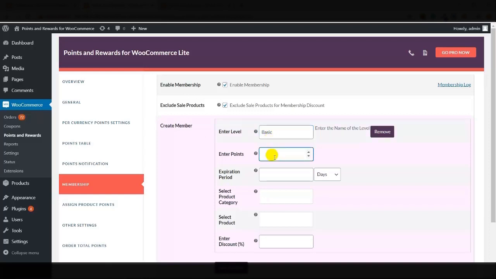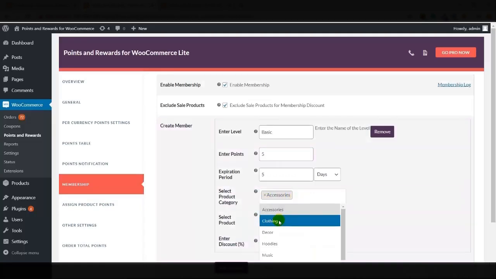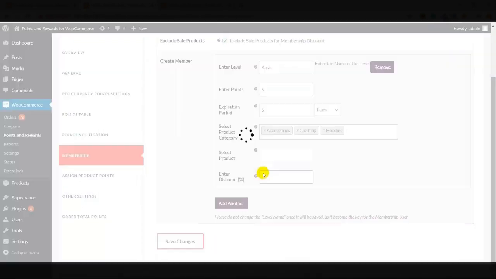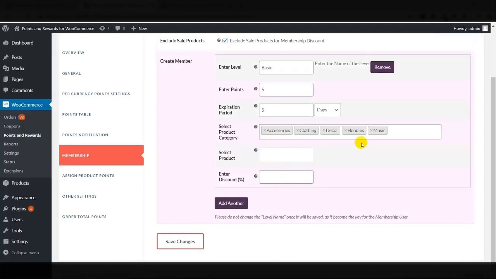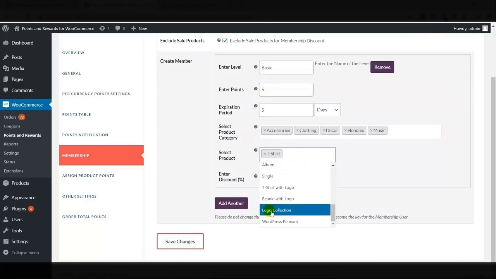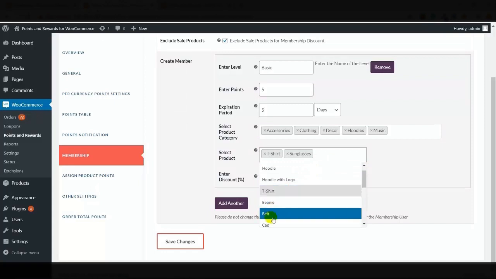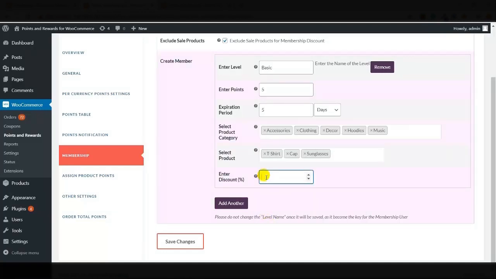Next you need to mention the number of the points, after which the customer will get eligible to become the member. From here you can set the expiration date, and next you can select all the product categories that will be provided to the customer as a membership benefit. And next you need to mention all the products. So here you can make the selection of the products that will be provided to the customer as the membership benefits. And here you need to mention the discount in percentage, and then click on save changes. So all the settings have been saved for membership.